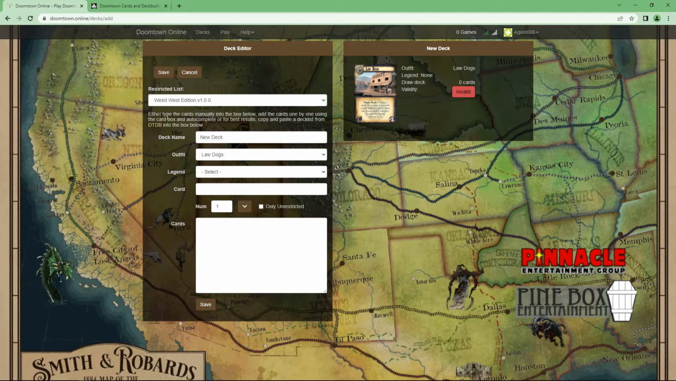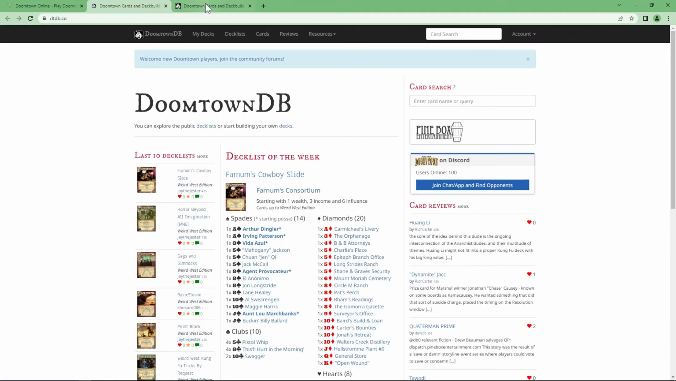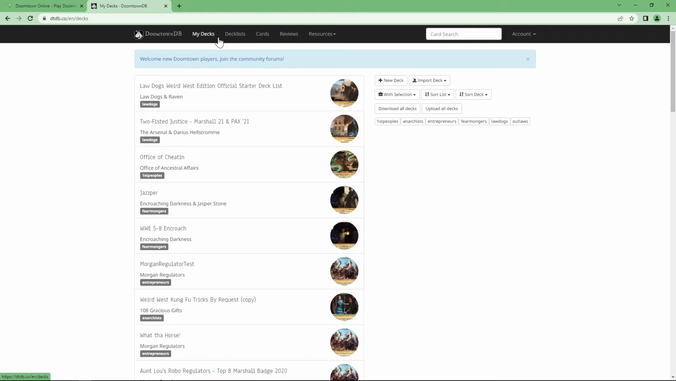It's much simpler to just follow the instructions up here, which is to copy and paste a deck list from dtdb.co. So this will take you right to the Doomtown DB, which is dtdb.co, and any decks that you may have already created yourself. So here I'm already logged in, with all of my decks in here.